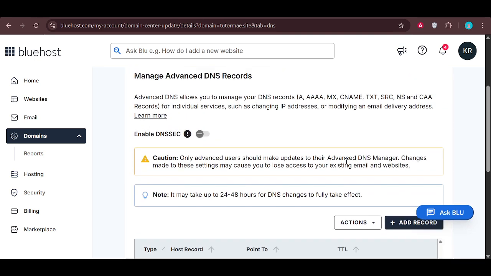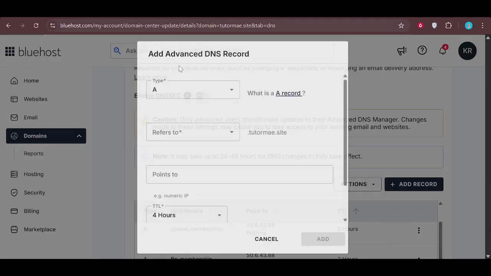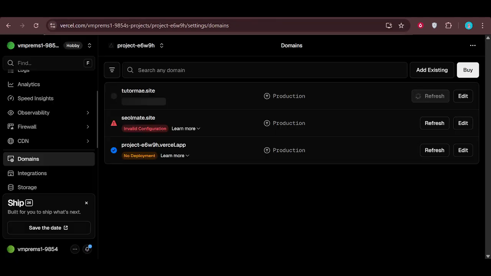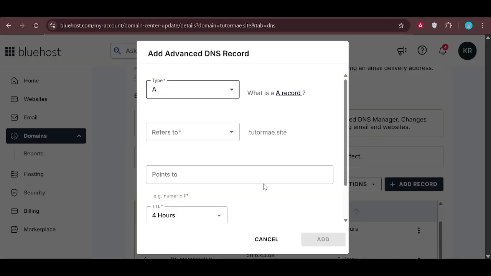Choose an A record, set the host or name to the @ symbol, which represents the root or apex of your domain, and then point it to the IP address 76.76.21.21. Save the record. Once that's done, return to Vercel and give DNS a bit of time to update. This can take anywhere from a few minutes to up to an hour or so, depending on your registrar.